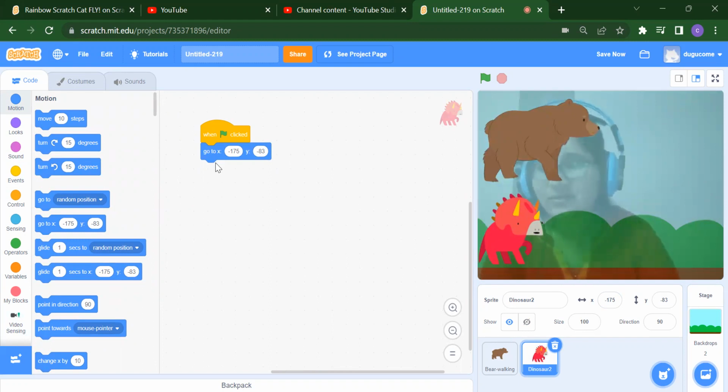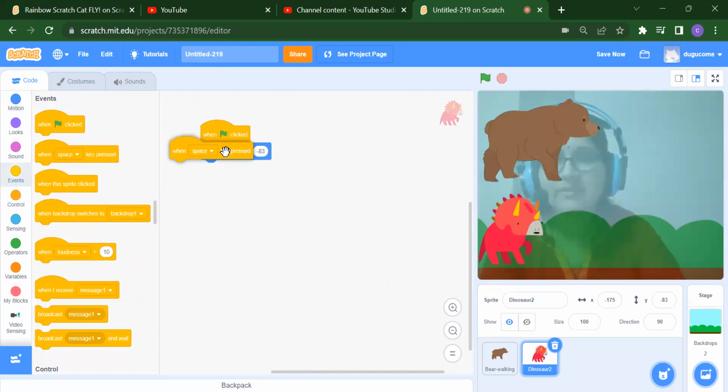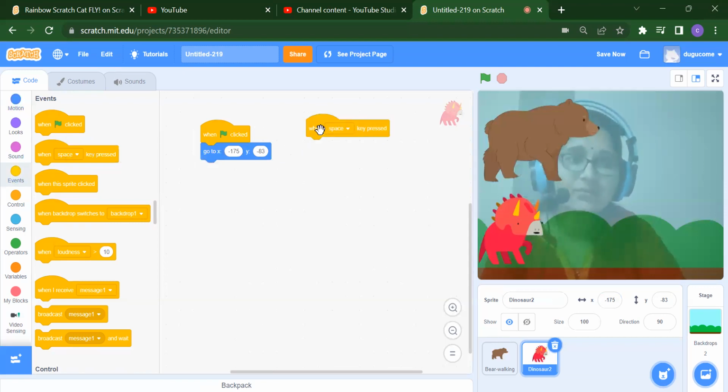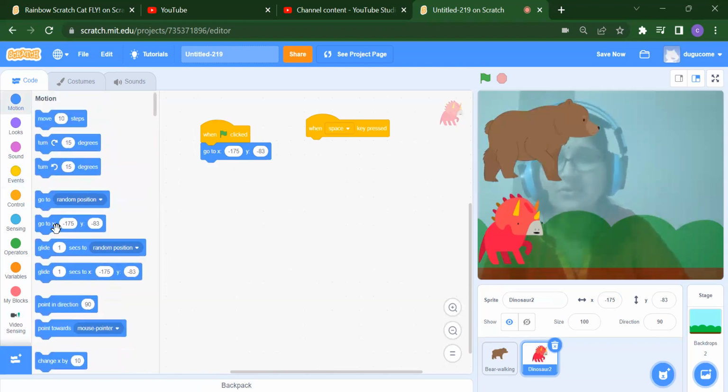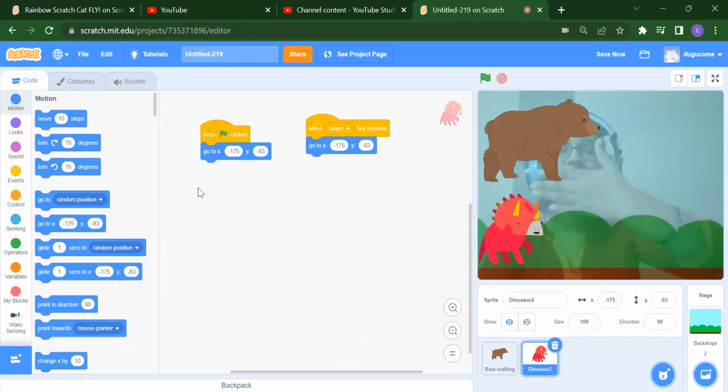Okay. After that, what we want here is when the space key is pressed. Where will we get that? Again in Events, when space key is pressed. What will happen? We have to go to one position. Again we want the same position here, so we go to Motion, go to this position. It means when the flag is clicked, we go to that particular position, and if we click the space bar, again we go to that particular position. So this is the first logic for the dinosaur.